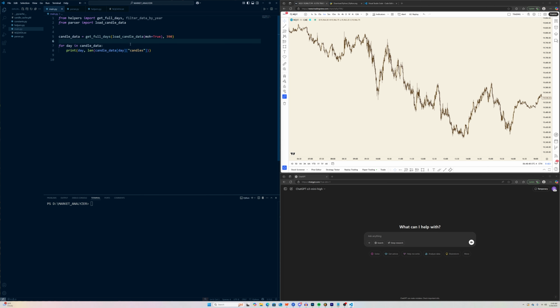If we do this a little bit differently and just compare quickly, FD candle data, which stands for full day candle data, is get full days candle data 390. Now if we print the length of candle data, and then also print the length of full candle data, you'll notice there's a difference. There were 4,442 days that we got, but only 4,270 full days.